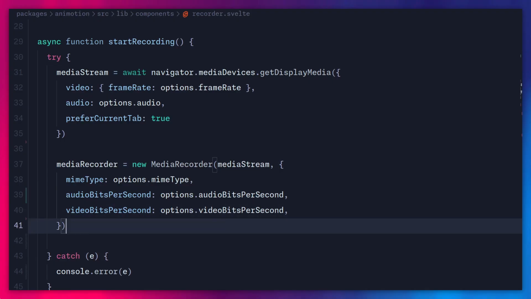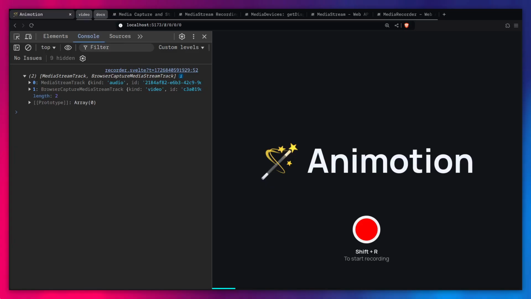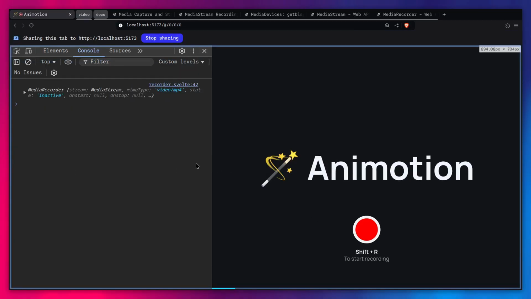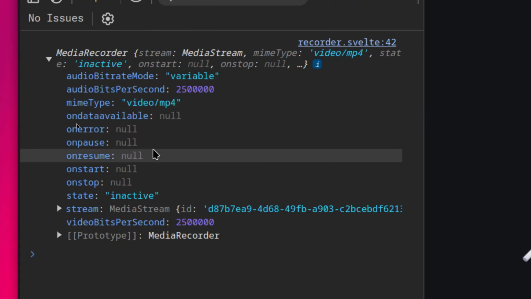But yeah, let me actually show you what this thing is. So we can actually log mediaRecorder. Let me save this, clear. Cool, let's log something. And now we're going to see, if we stop sharing, this is the MediaRecorder API. It has all of our information about the video inside of here.